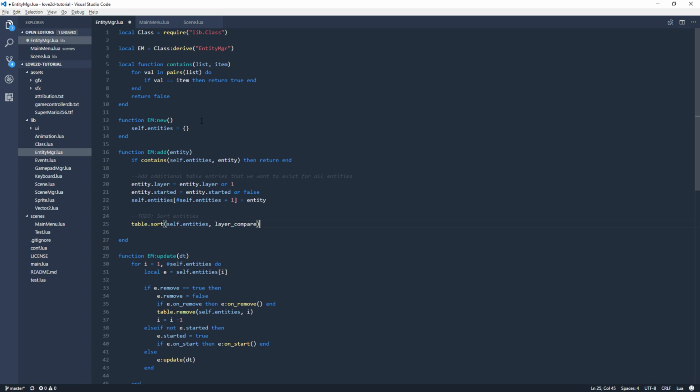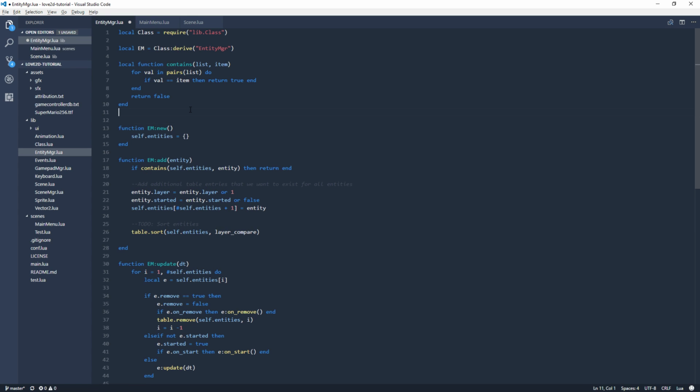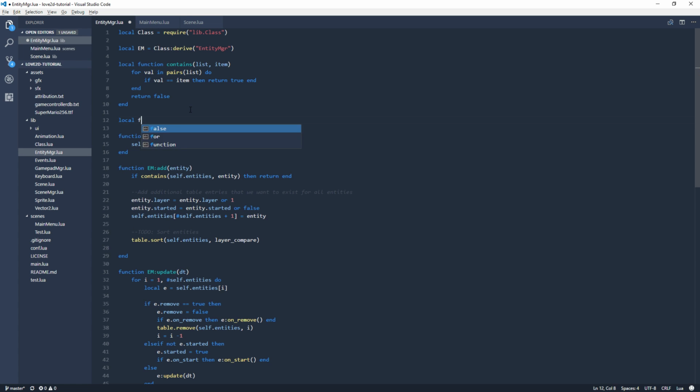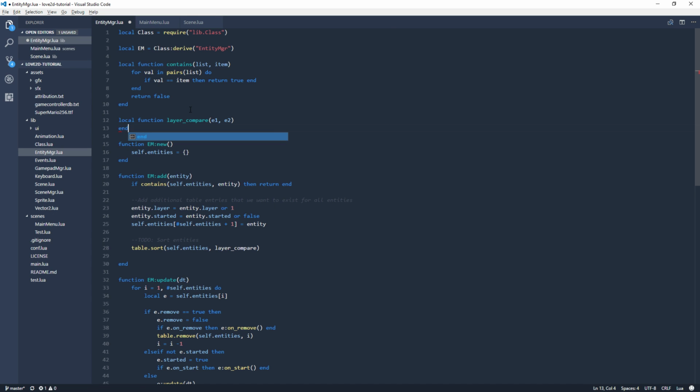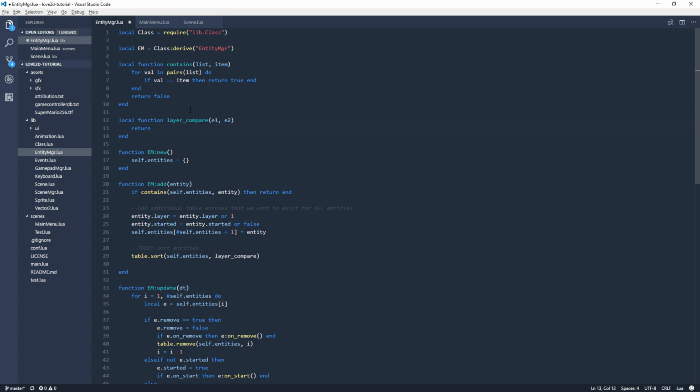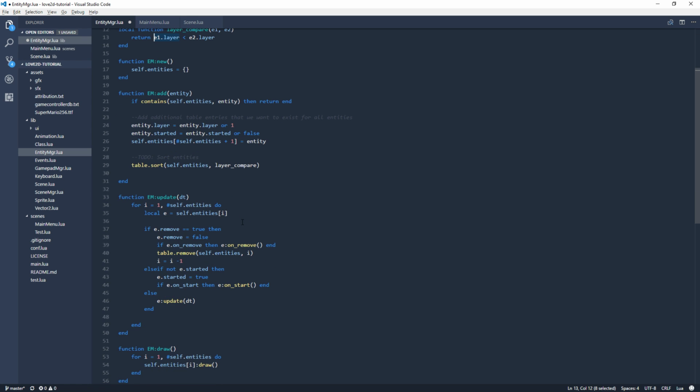And then we will come up here with, let's make it a local function since we don't want it to need to be visible via the module. Local function layerCompare. Let's call each of these objects e1 and e2, which are going to be entities. So we'll say return e1.layer is less than e2.layer, and that should sort it. We want the higher layers to be drawn last, so that should sort it so that the first elements have the lowest layers, which is correct.